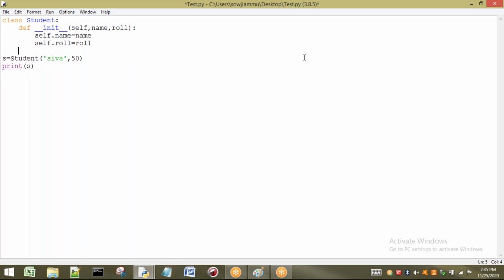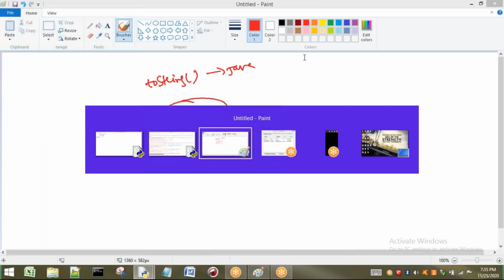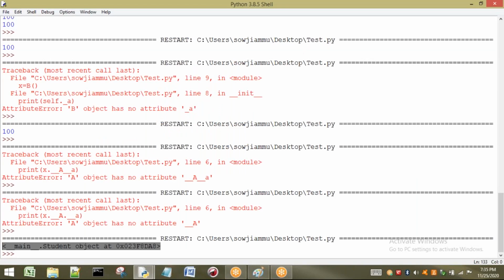If I'm not writing this one, internally, whenever we are going to print some reference, by default the object class __str__ will be executed. There, how is it represented? There, the definition is what? Whenever some object reference is going to be printed, it prints __main__. This is what I will tell you. We have to write the class name and object at some address has to be printed.